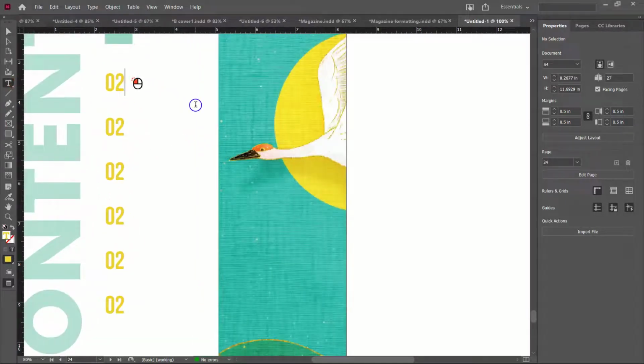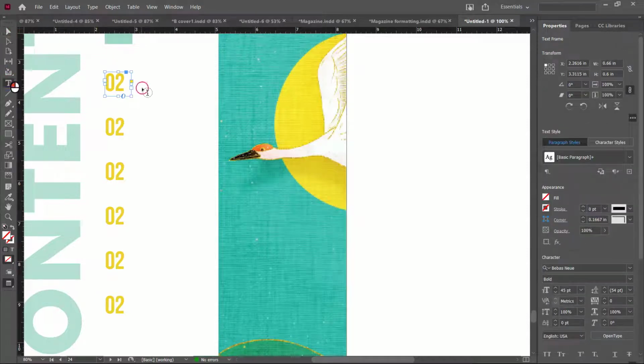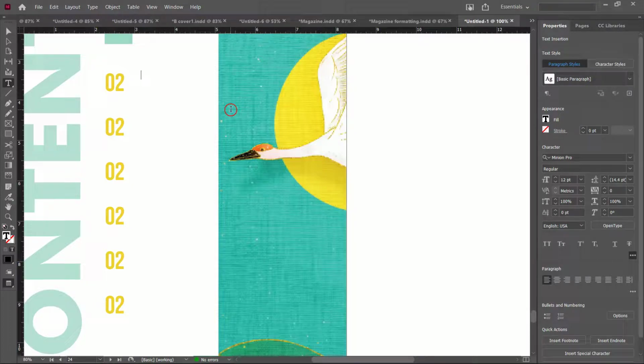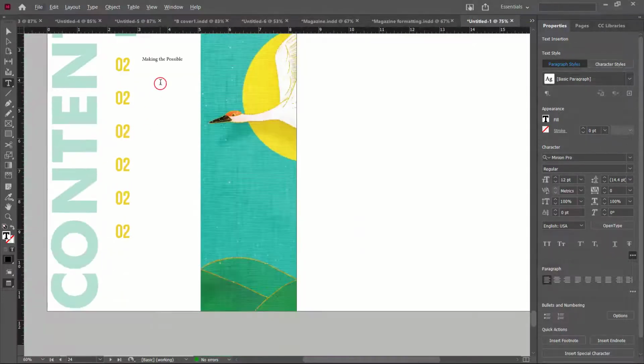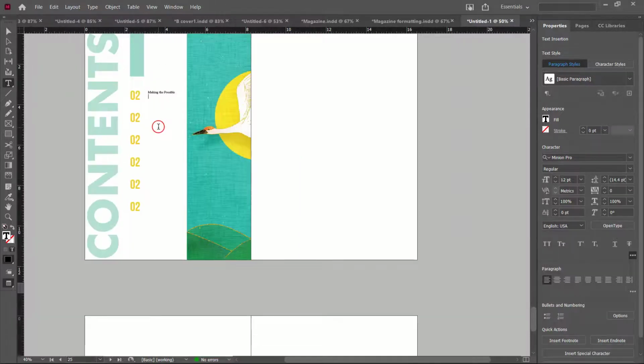I can type anything I want to, the actual table of contents. Okay, so I'll just type, making. All these things are not real, but you know, making the possible. Okay, then I just type something here again, maybe another text. Understanding the power of positive mind.